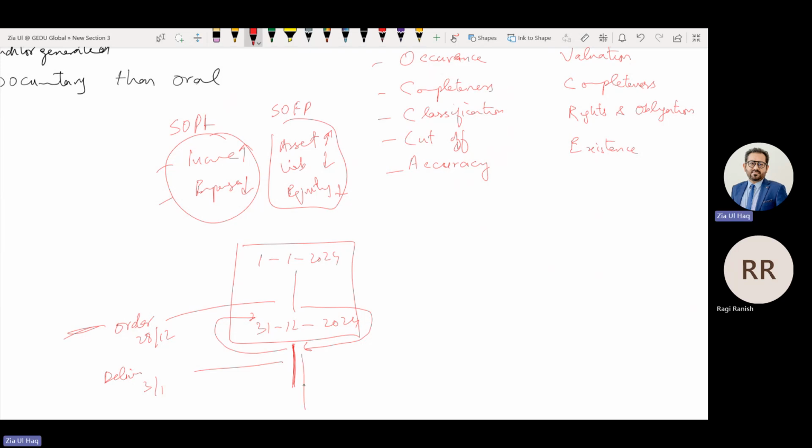This sale is relating to the next period, not relating to the current period. So in cut-off, we need to make sure whether transactions have been recorded in their correct period or not. And regarding accuracy, we need to check whether all the figures recorded are accurate. There is no arithmetic error. There is no calculation error. Units multiplied by price is equal to gross sale, less discount is equal to net sale. There shouldn't be any calculation error. I mean, all figures have been accurately recorded. There is no arithmetic error.